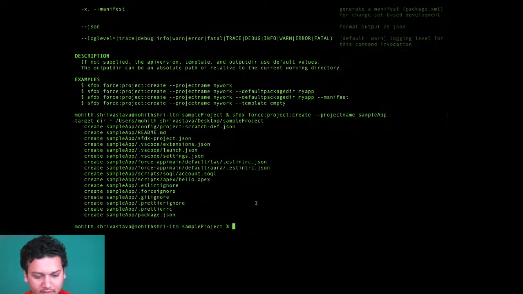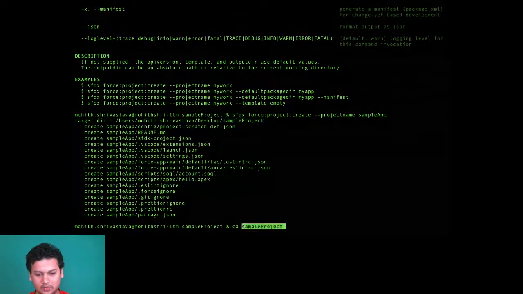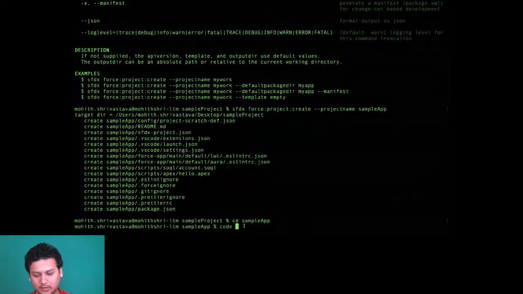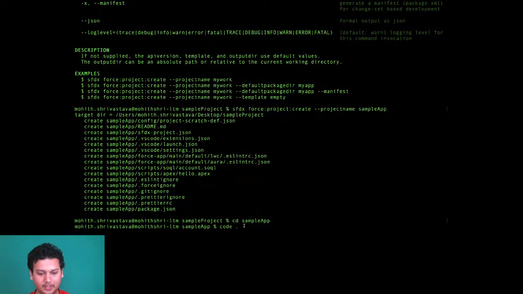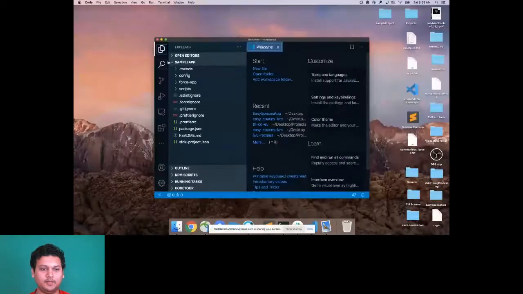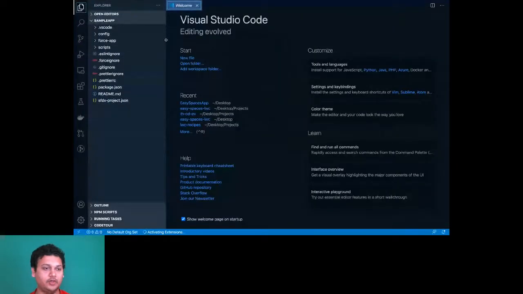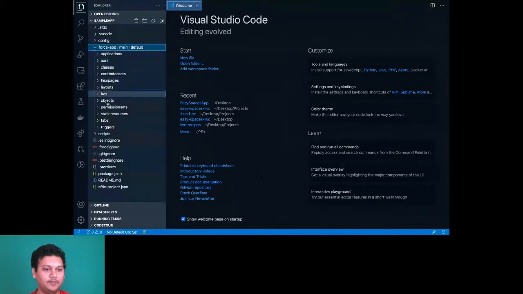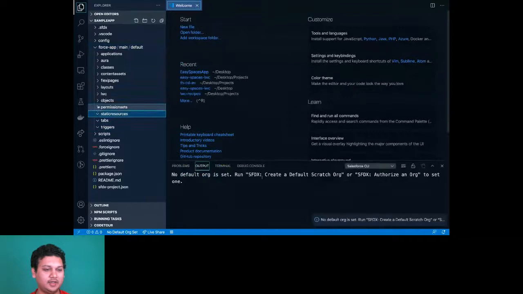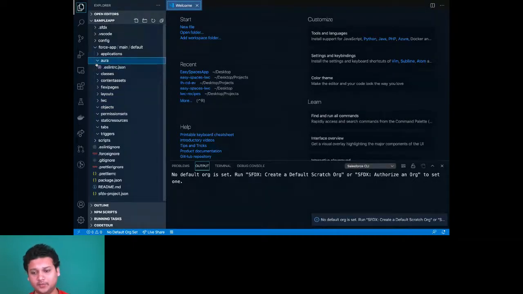So it created all of these, and we can in fact cd into the sample project. I think it's called sample app. cd into that, and I have a shortcut, code space dot, that opens this in VS Code, so we can visualize the tree here, right? As I said, it created a scaffold, and there's nothing here at this point because we have not authorized this to the org yet.